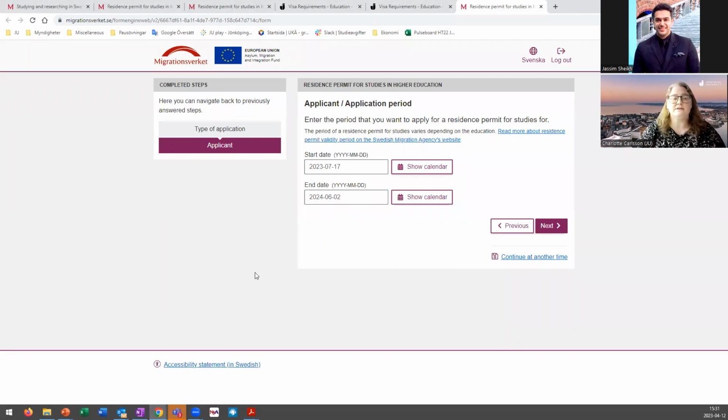Now, if you're admitted to pathway summer course plus a master or bachelor program, you should check the letter of acceptance for the pathway summer course and put that date here, and then the end date, the end of the first academic year of the bachelor or master program. Again, it's year, month, date.